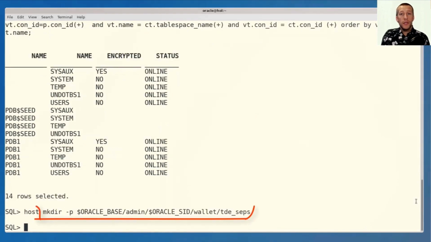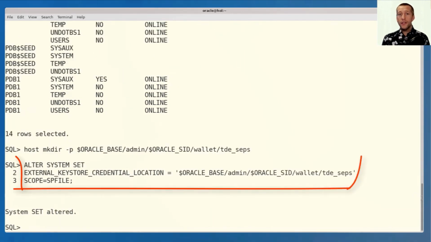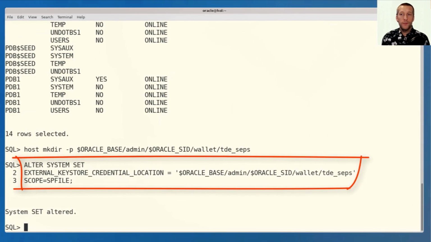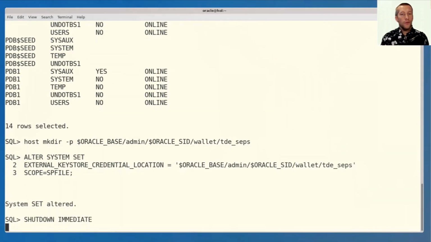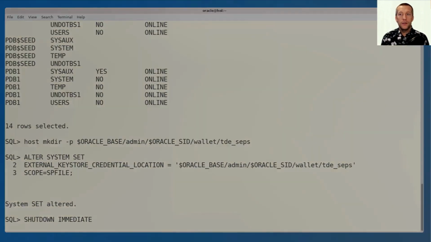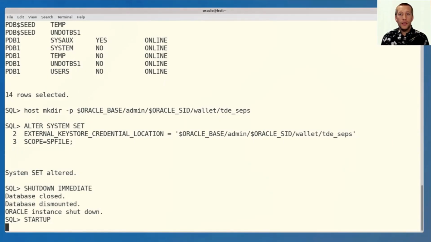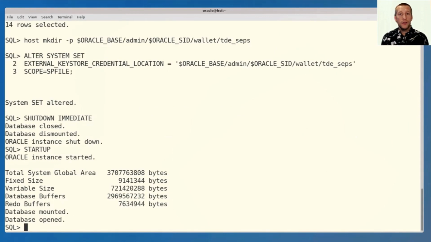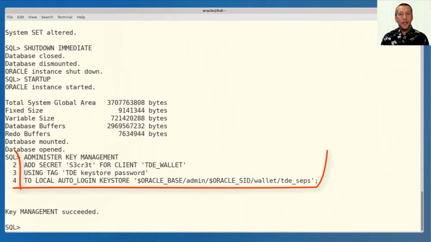Now, to set up the Keystore password external store, I first have to create a folder in the operating system where I can store it. And I then tell the database where it should store it. It's a static parameter, so when I set it up for the first time, I have to restart the database. After that, I can tell the database to store my Keystore password in the external store, and I do that by adding a secret. And when I use it for the client TDE wallet, I tell the database that this is my Keystore password.